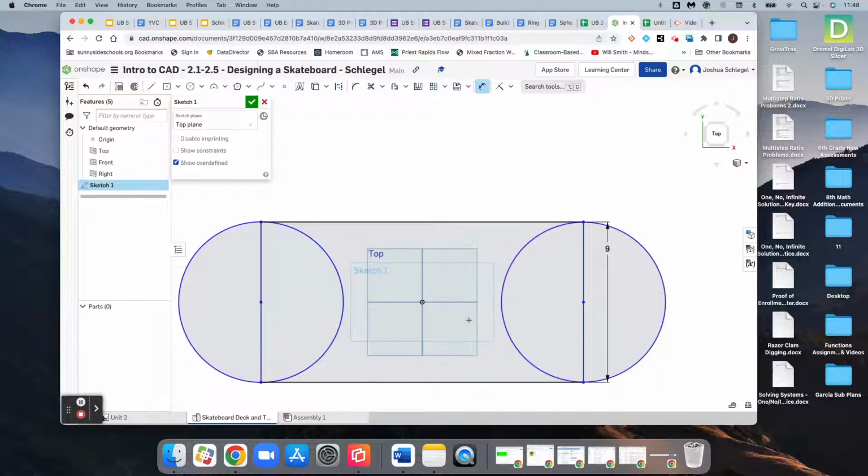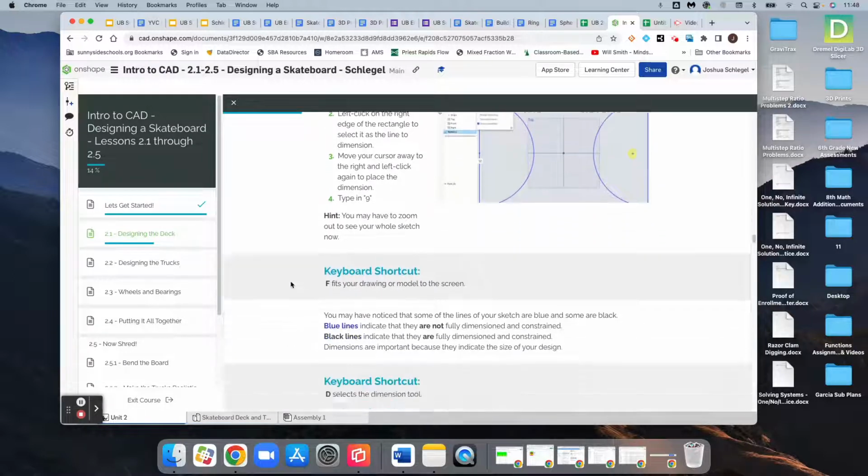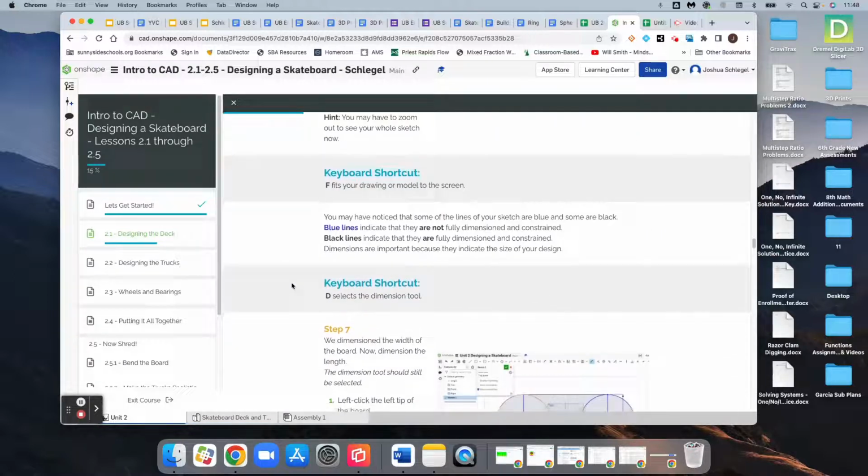So that changed the dimensions of everything. It made the diameter of both of these circles 9, and it made the height of our skateboard 9. We don't know how long our skateboard is yet, so let's go and see what our next step is.